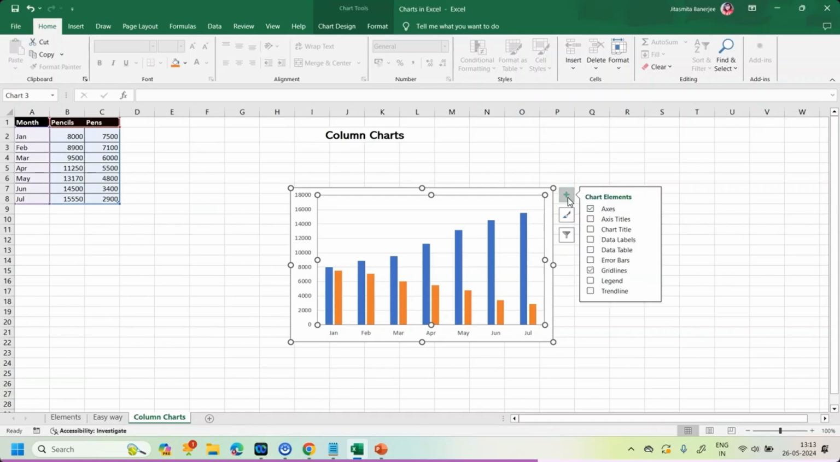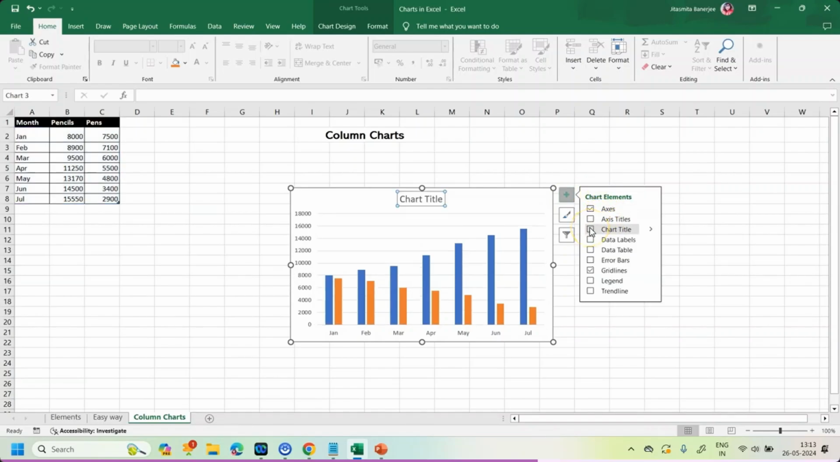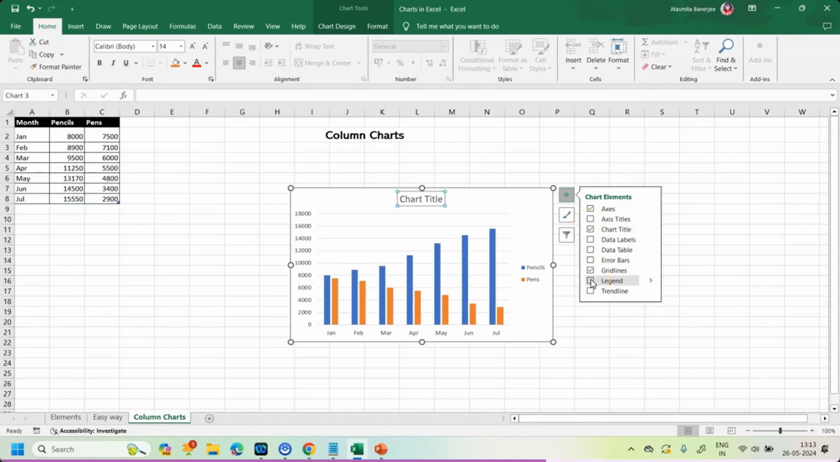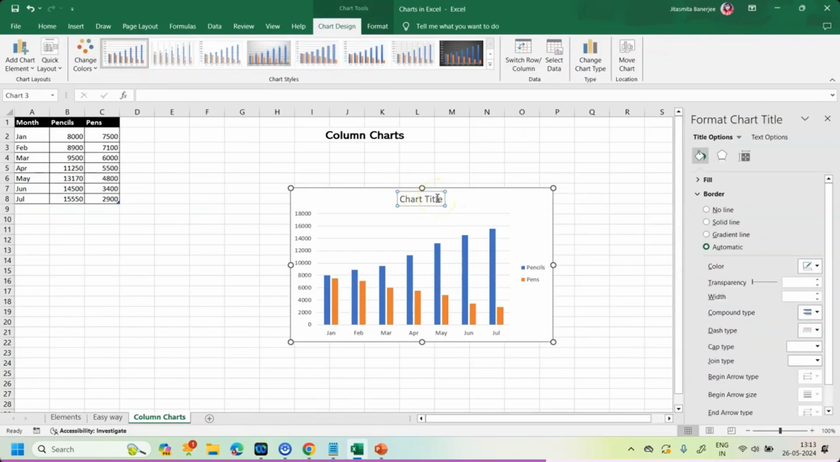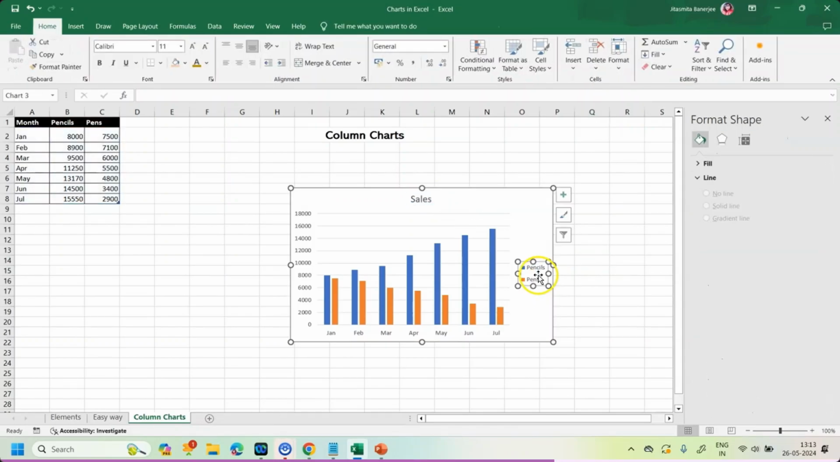So I'm going to click on this, and here we get this option which says chart title. So just check this option. And again, here you get legend, check this option as well. Now if I see, I have got my chart title text box. So what I can do is simply edit this and add something like, let's say, sales. And this is your legend.